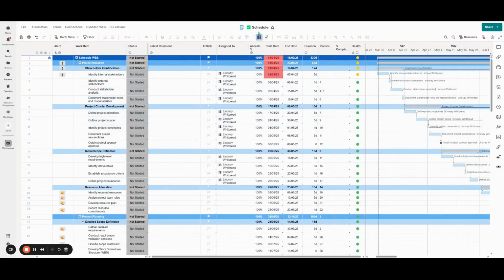What we're looking at here is the schedule template out of the InfoSpark PMO Template Pack. The core of this is the same as what you'd get out of the box in Smartsheet for project scheduling, but with a lot of enhancements added to it.